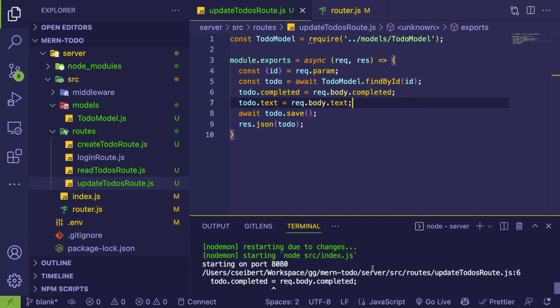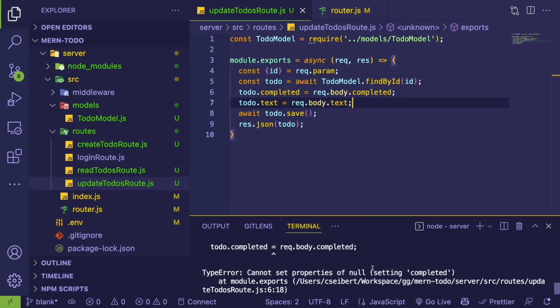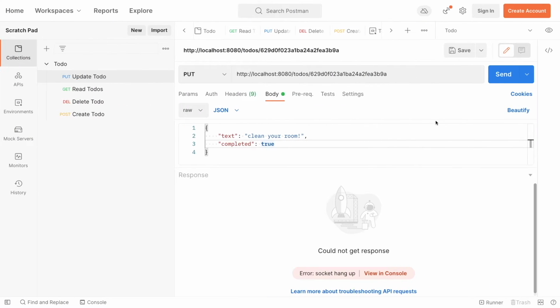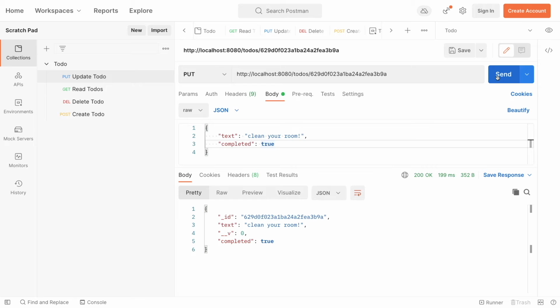So todo completed, cannot set properties of null, setting completed. So I think the issue is this actually needs to be params, not param. So sometimes it's always good to console log stuff out while you're doing some work, or if you're using something like TypeScript, that would have just told me that I was doing that wrong. But that is the business of dealing with JavaScript. Sometimes you misspell stuff and you do stuff incorrectly.